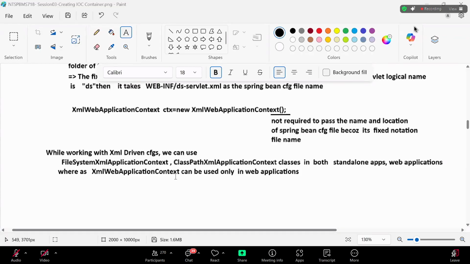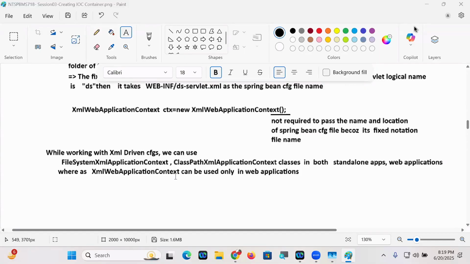Okay. So with this, we completed how to pass an XML file as input while creating an IOC container of type ApplicationContext. But industry is now preferring to work with annotations. So we should also know how to create an IOC container by taking a configuration class as the input class.